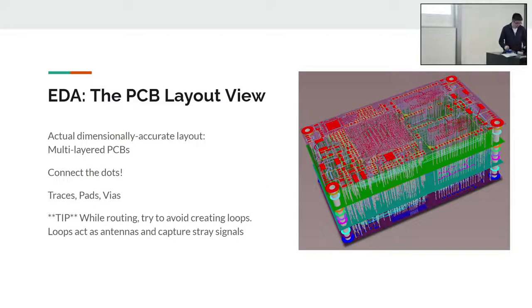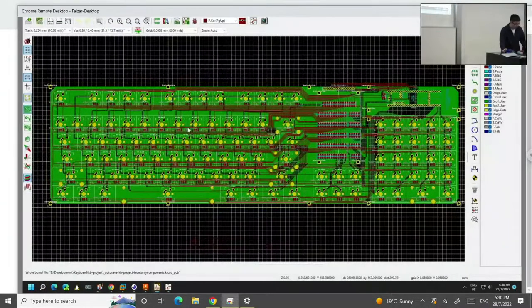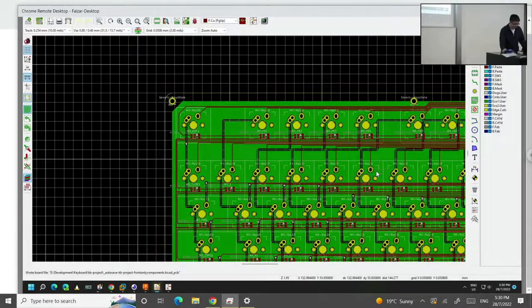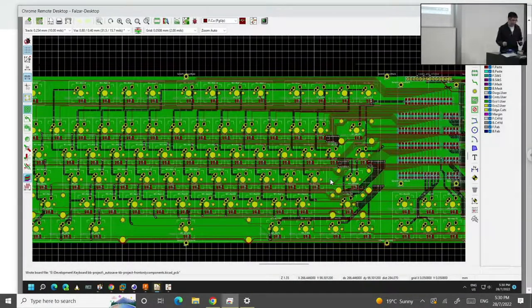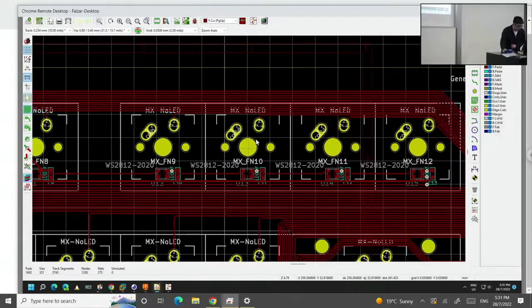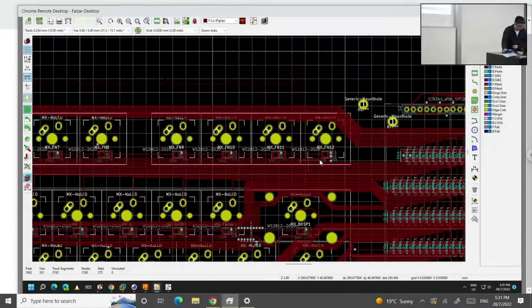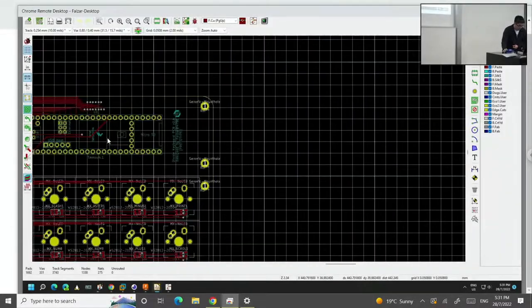Okay, so next, I think I'll just talk about this directly on the tool itself. So this is the keyboard, the actual PCB view. It looks very complex, but I assure you it isn't. I'm just going to hide the bottom layer first. This one square is actually one keyboard switch, and these are RGB components that I've placed on each switch. All of these will be routed to your microcontroller itself.